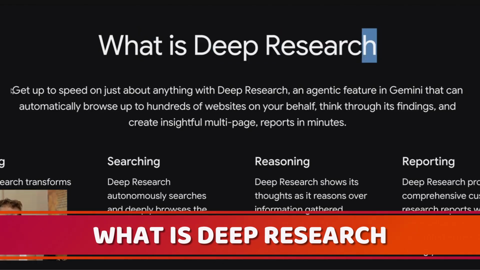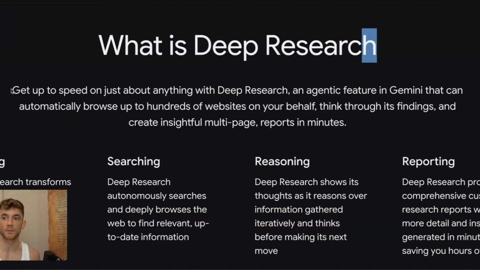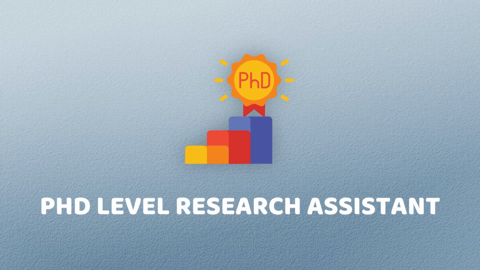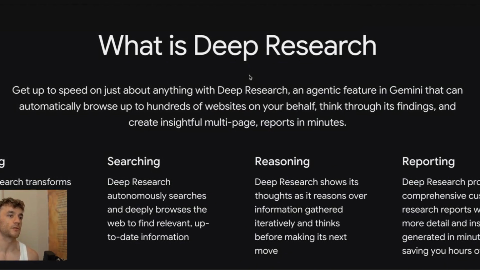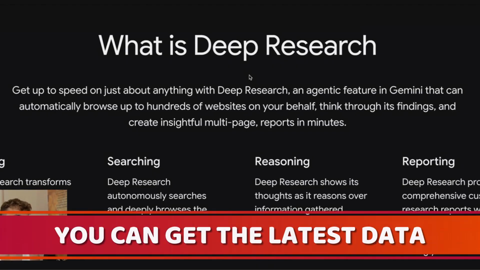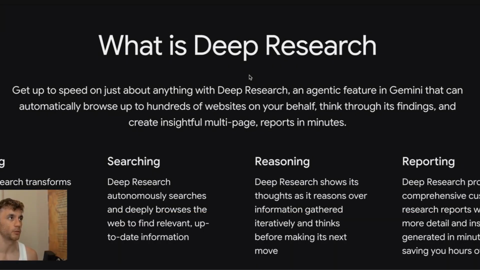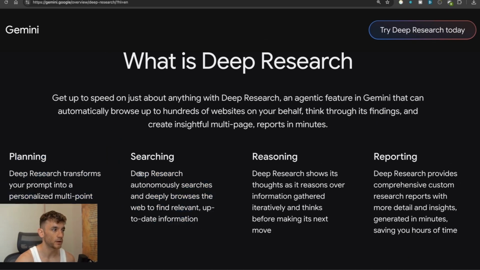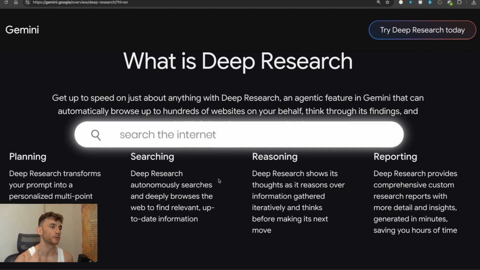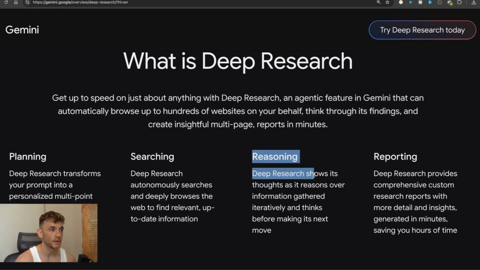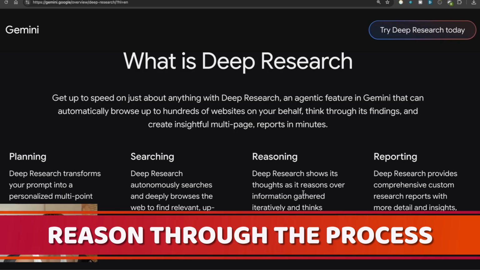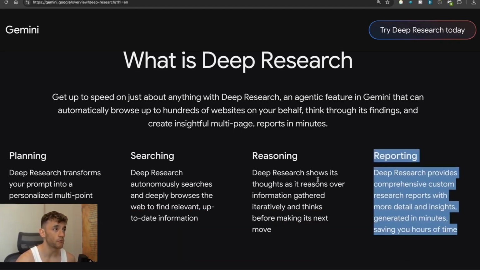Essentially, this goes way beyond your typical ChatGPT response or your typical response from AI. It's way more powerful than that. What you're generating here is something that a PhD level research assistant would typically be able to help you with, but you can generate it in minutes and get the latest data. You can pull in the latest data from the web. It can search the internet to get the most relevant, up-to-date data. It can also reason through the process iteratively, and then finally it gives you a report once that is done.